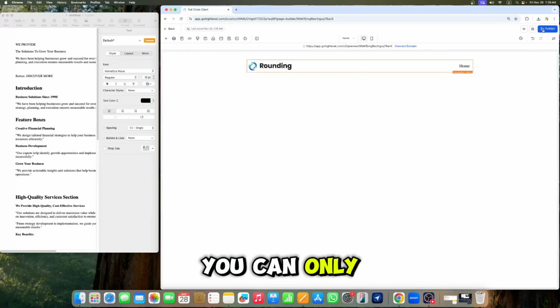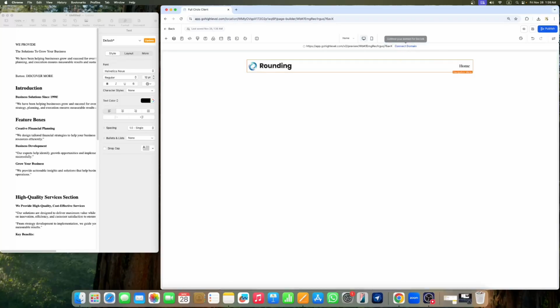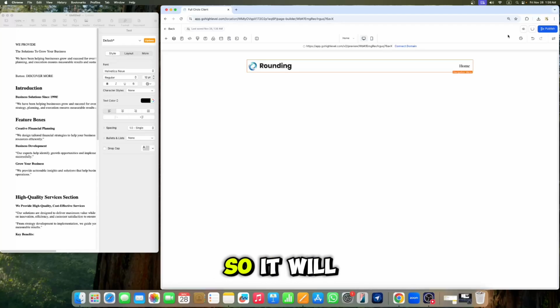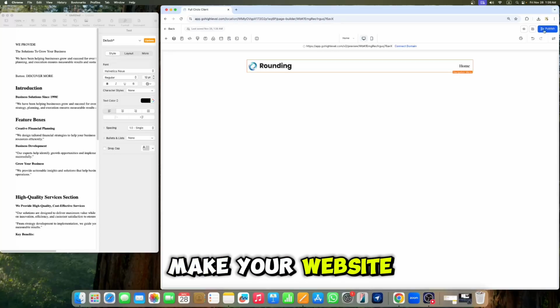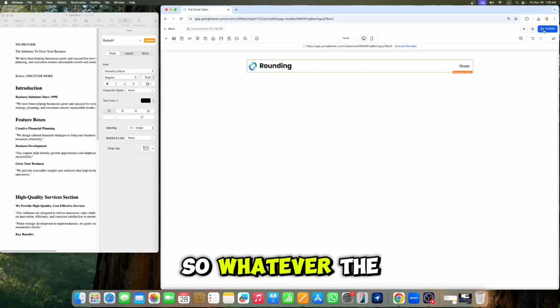You can only publish whenever your domain is connected. Inside it says connect the domain. Otherwise you always need to click on save changes, so whatever changes you have made will be saved. Publish is for whenever you want to make your website live by connecting the domain. So whatever changes you make will be visible live. Right now we have not connected the domain, but we are just building the website.